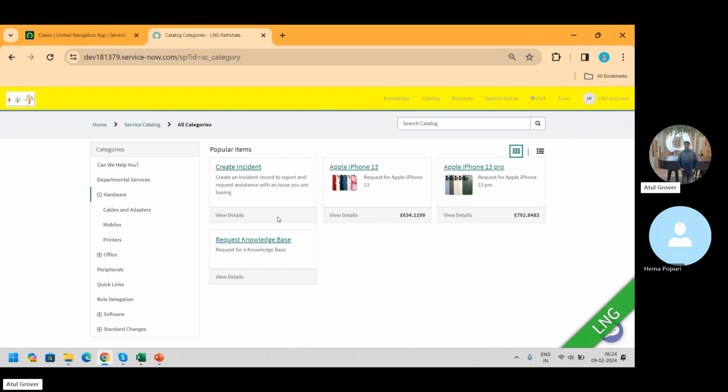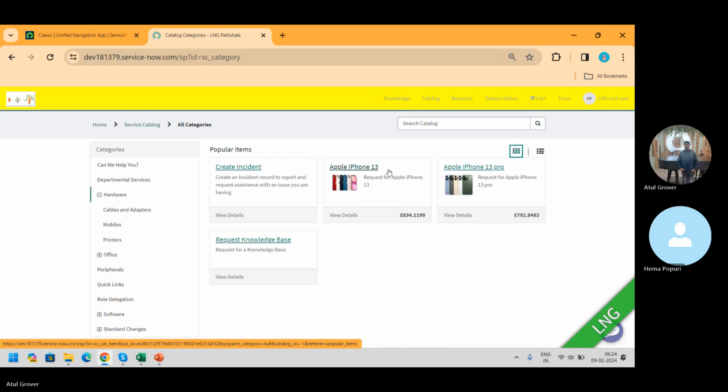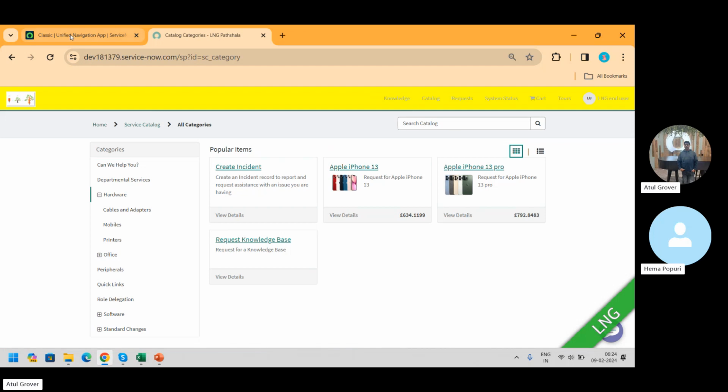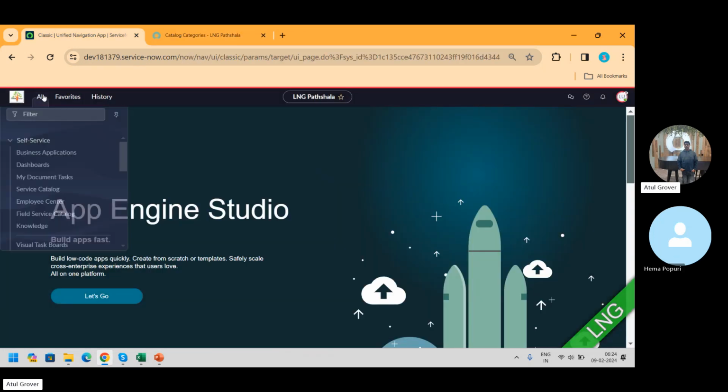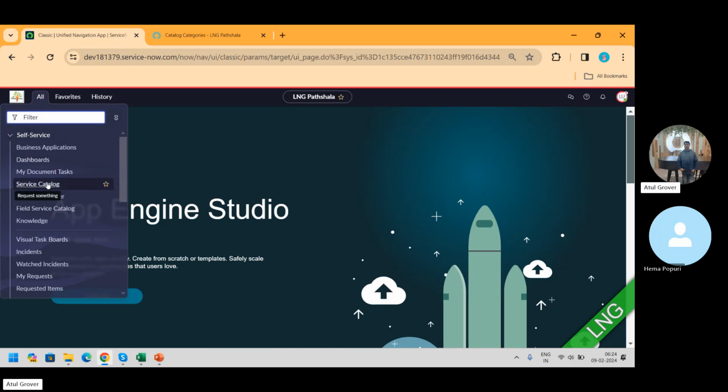I don't want to show this item if an employee is less than the manager designation. This concept is called the user criteria. We will see it when we configure it. So now we are saying the end user can go here, click on All, and search for the service catalog.